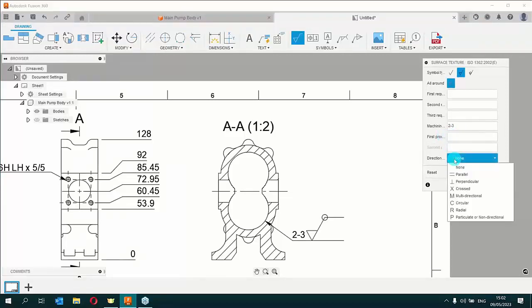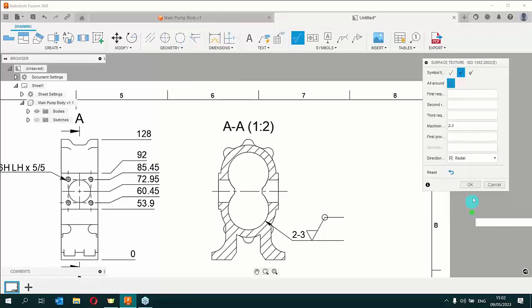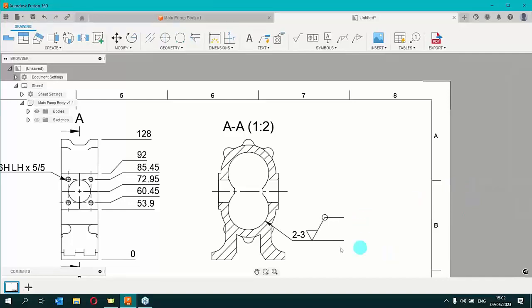Now you can also specify the direction in which it needs to be done. So I could go radial if required, and just go say okay there. So essentially, it'll allow a bit of tolerancing there. Surface finishing can be adjusted to 2 or 3, depending on whatever roughness average you're going with.